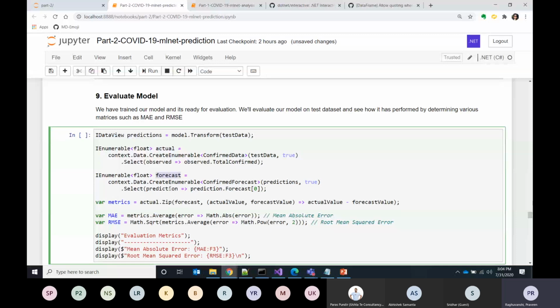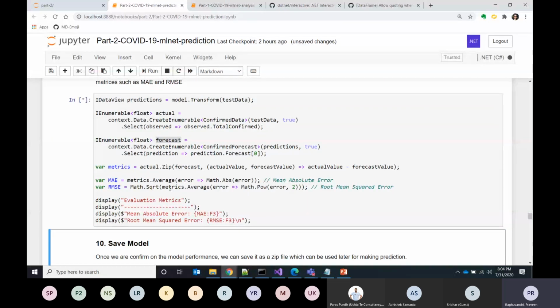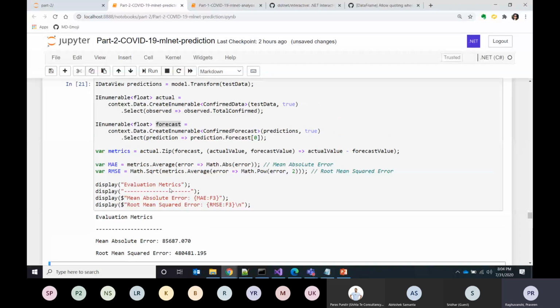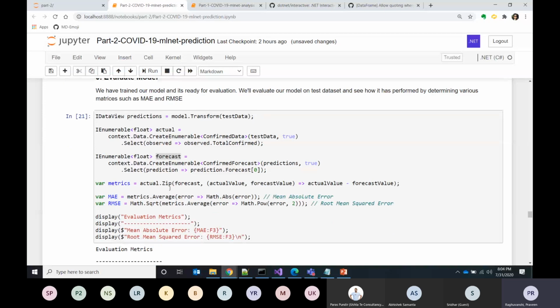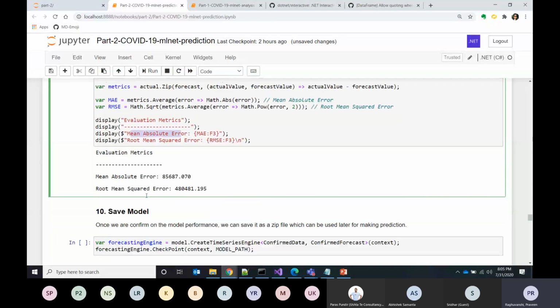So there are different metrics available for evaluating a model. Currently, I have used mean absolute error and root mean squared error. Mean absolute error is about how close our predictions are to the actual value, whereas RMSE summarizes the error in the model. So this is quite high, but a value near zero is good enough.